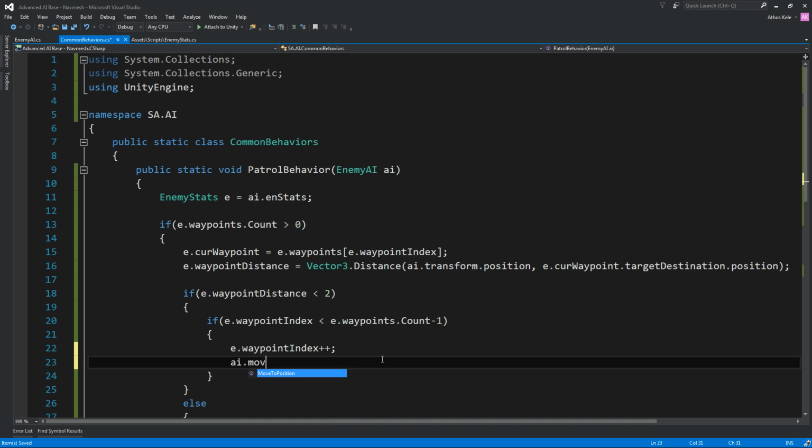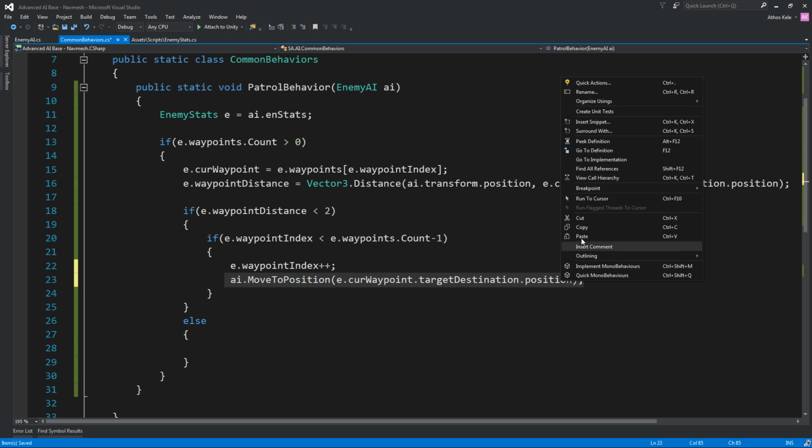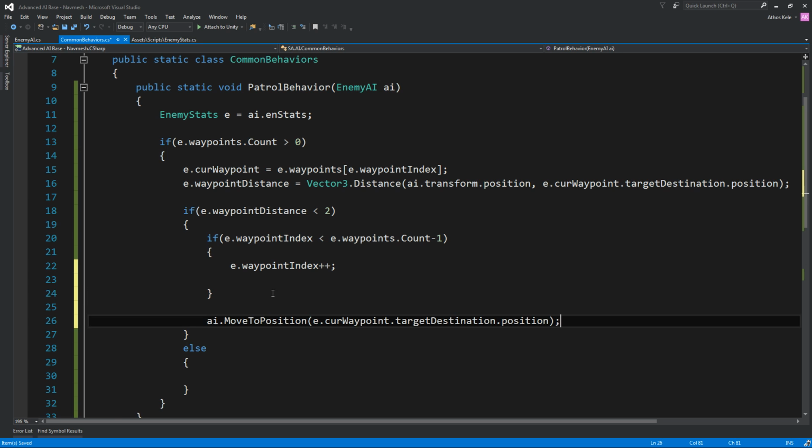So in theory, if we just do the AI move to position, and the target position we'll be passing will be e dot current waypoint dot target destination dot position, this should work. Okay, since the current waypoint changes, that means this needs to change also. And actually, instead of adding it in here, we can simply go and add it over here.